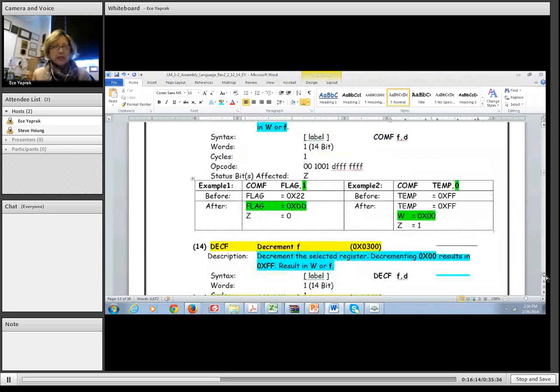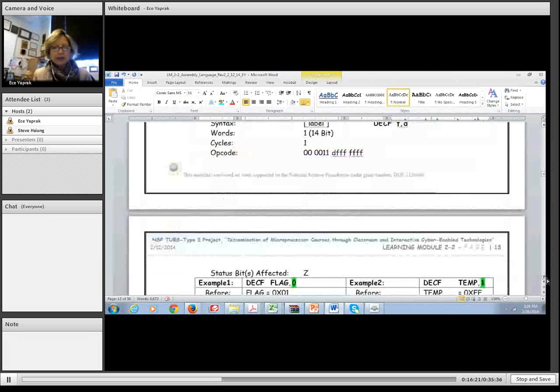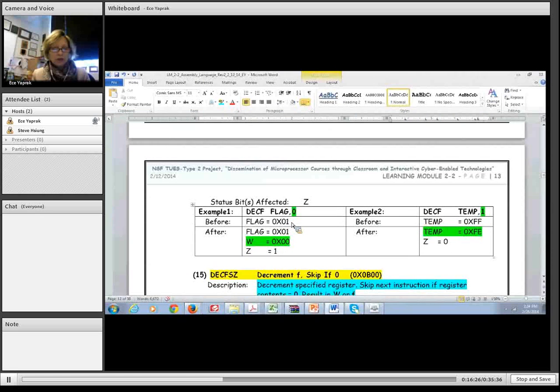Decrement F. Decrement the selected register. Again, result in W or F, just like the previous one. Assume that flag was initially 0, 1. When you decrement that, it becomes 0, but because this is comma 0, flag doesn't change, but the result goes into the W register. Here, temporal register original was FF, decrementing is FE. Because it is comma 1, temporal register itself was decremented.